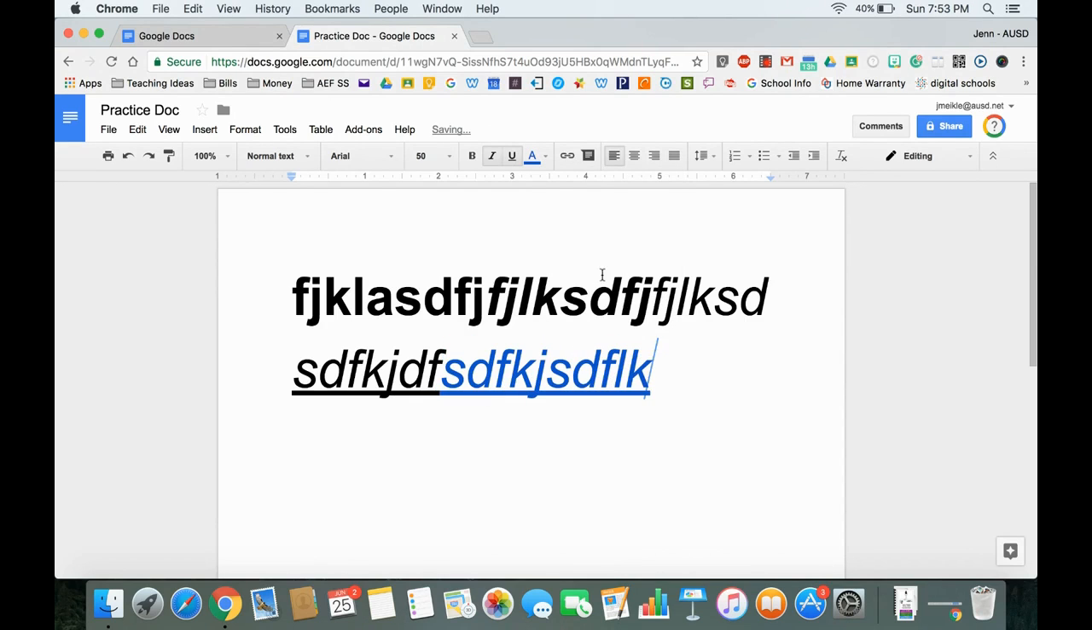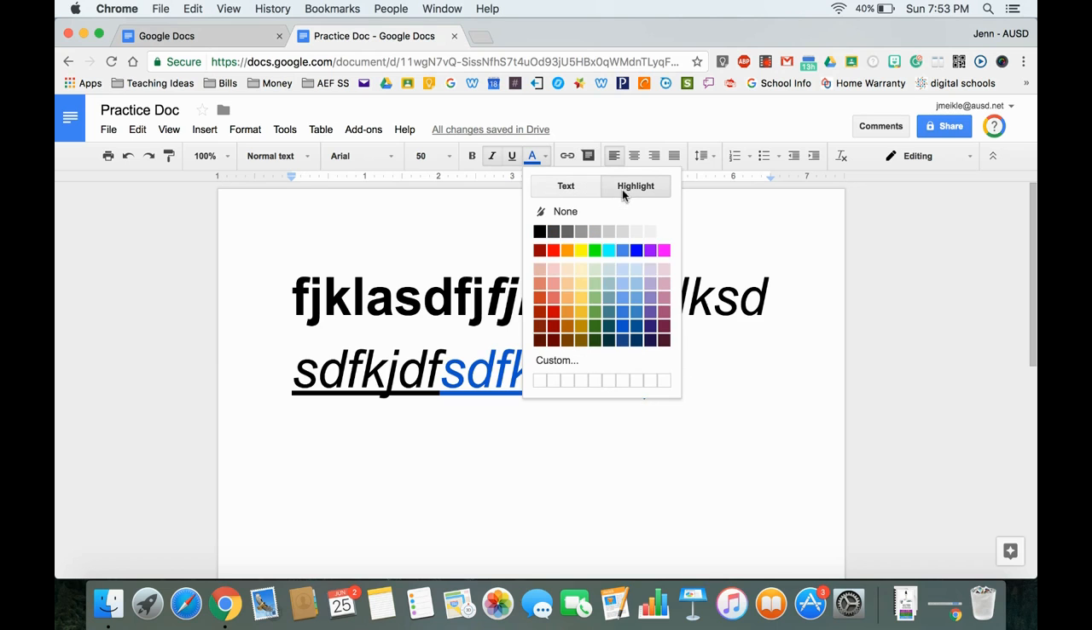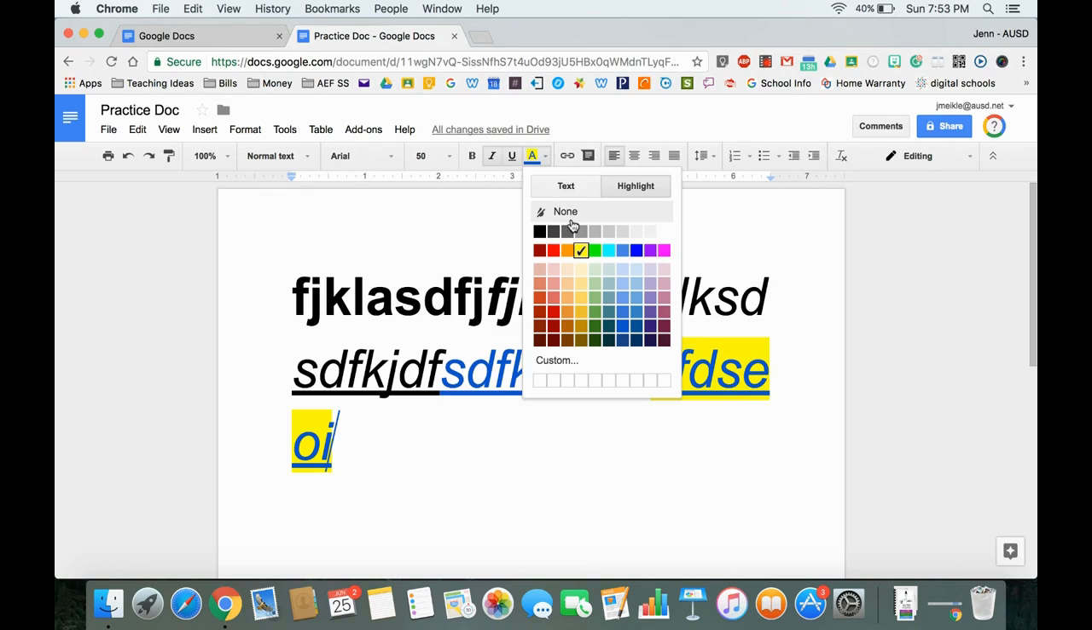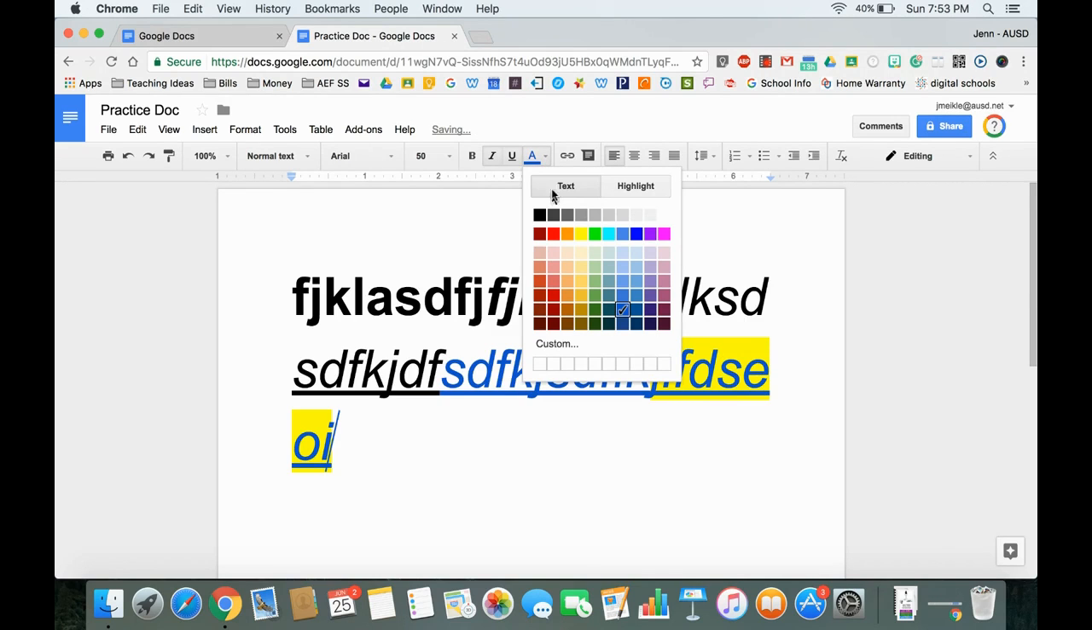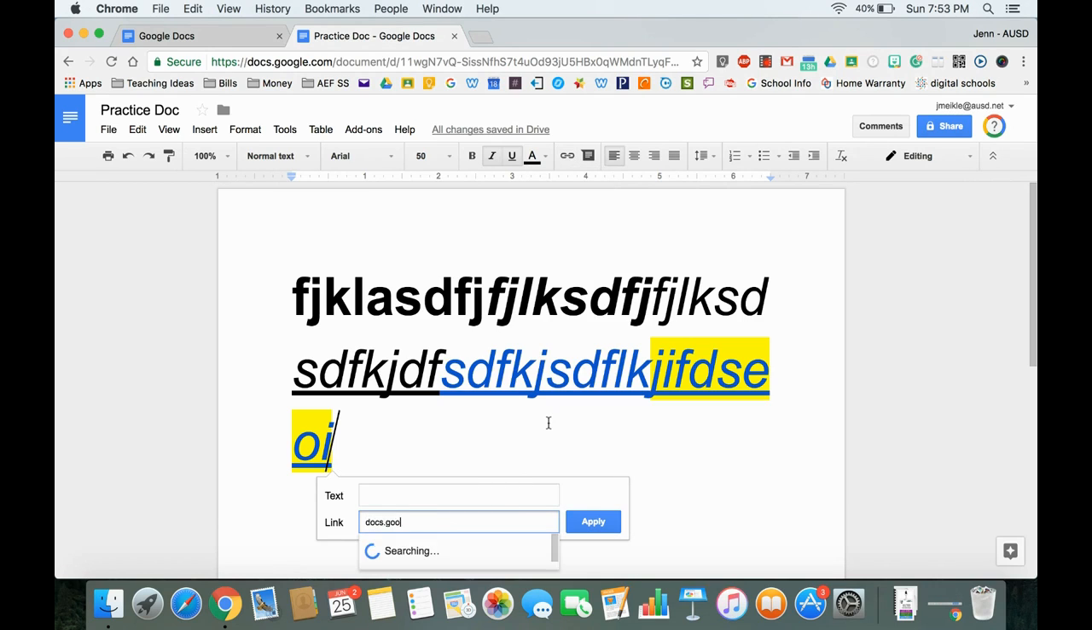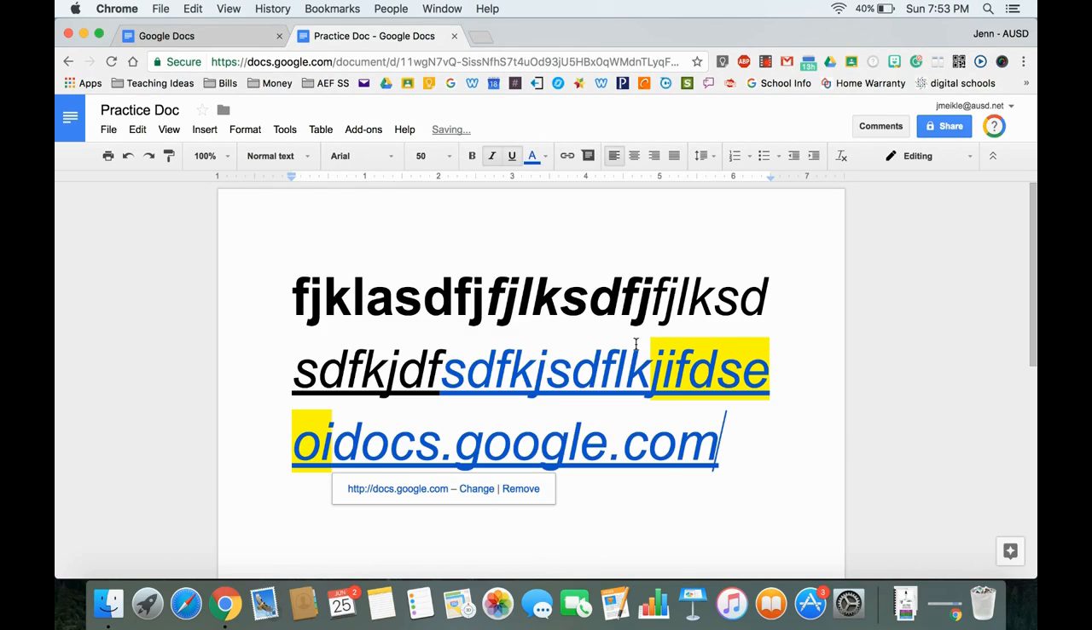Next to that, you can change the font color. You can change the color of the font itself, or you can also change the background of the font, so you can make it appear to be highlighted, like so. Next to that, you can also add a link to your document, and this will take people to the internet to search for a specific URL. And you can also change the font to read something else.